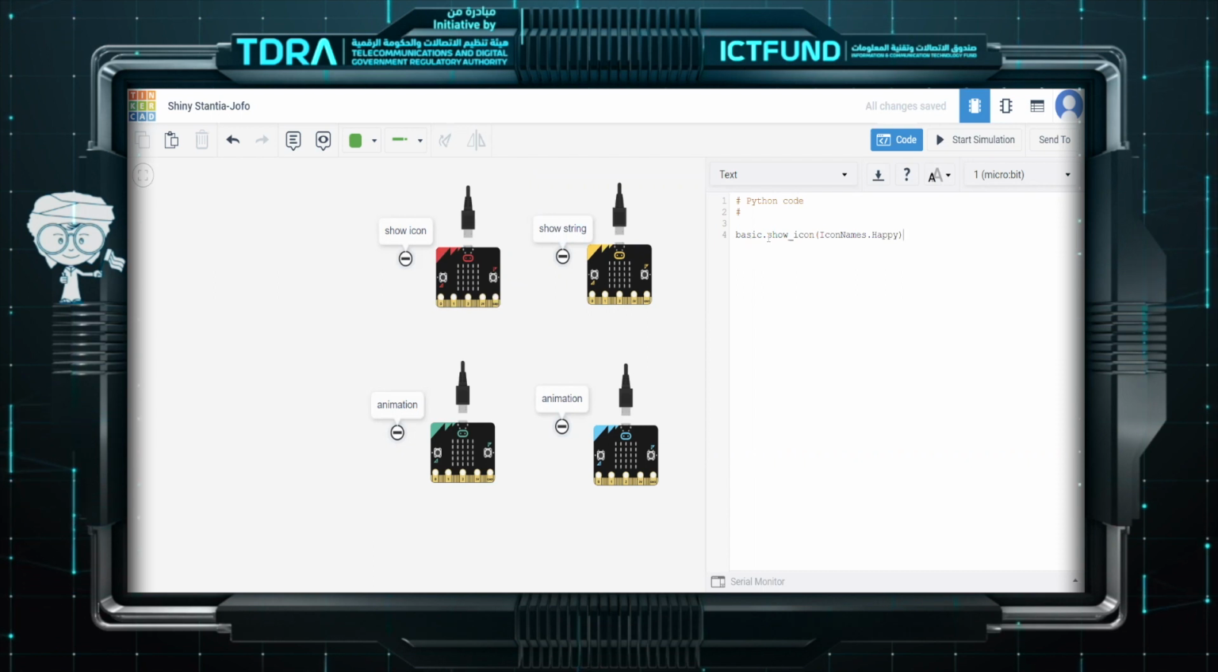What does this mean? It means that I am going to show, which is an output, an icon. And this icon is one of the icon names that there are in Tinkercad, and its name is happy, which is the smiley face that I showed you in the block code. And that would be the only line actually in the first microbit. Now, as I said, this is just an icon.